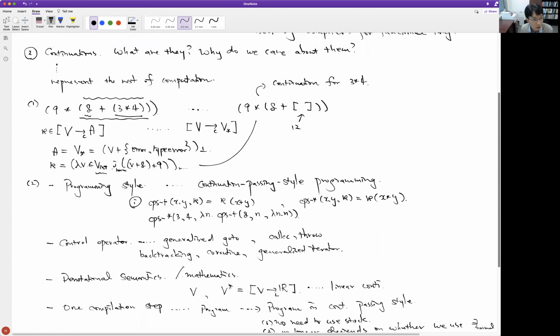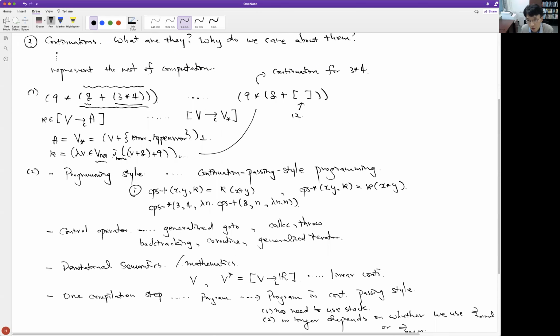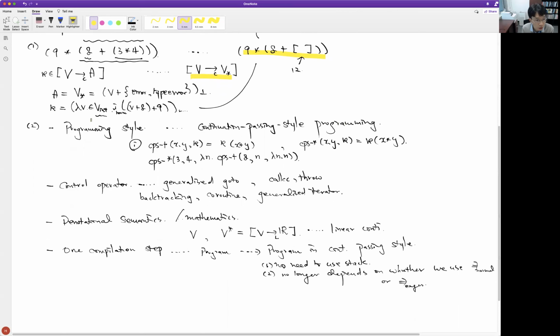Okay, so continuation, just to sum up, continuation represents the rest of the computation, and syntactically it can be understood as the program as a whole. Semantically, it can be understood as a mapping that expects a value and returns a final answer. So just a continuous function from value to v star. In this case, we are taking v star as an answer, and continuation is used as a programming style, control operator, denotational semantics, and compilation step.